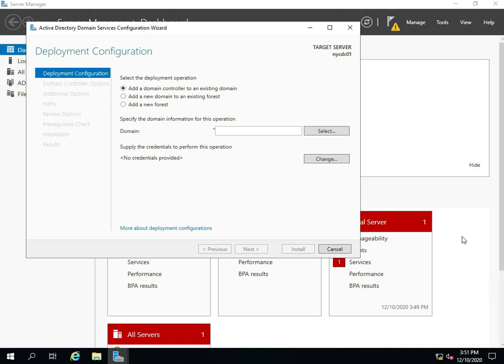So before rebooting the server, you have this notification warning here. When you click, it says you need to promote this server as the default domain controller, and you have this menu. You have three options. The first one is to add a domain controller into a system domain. Right now, as you know, this is a topology from scratch. This will be our first domain controller in our network. So we're going to select this one.